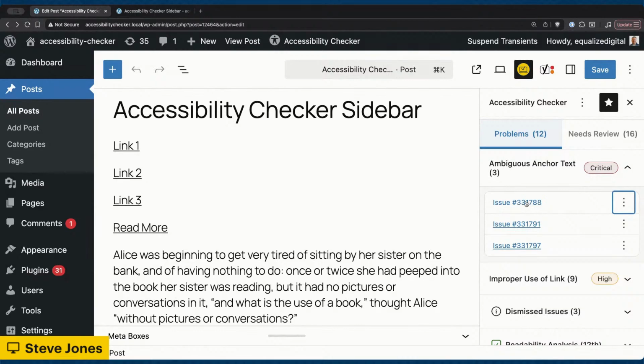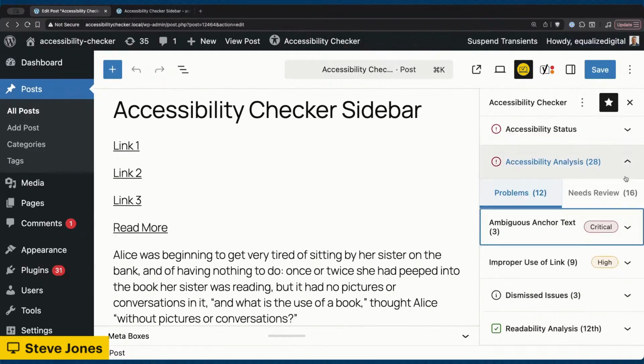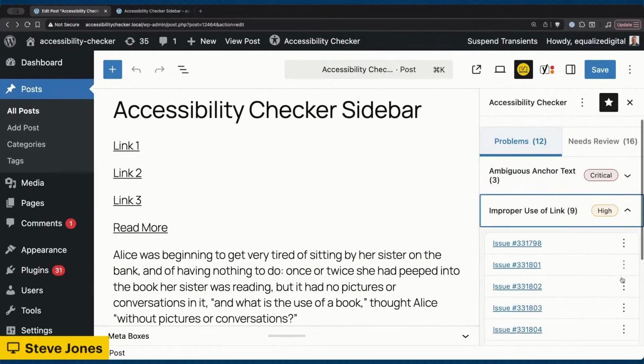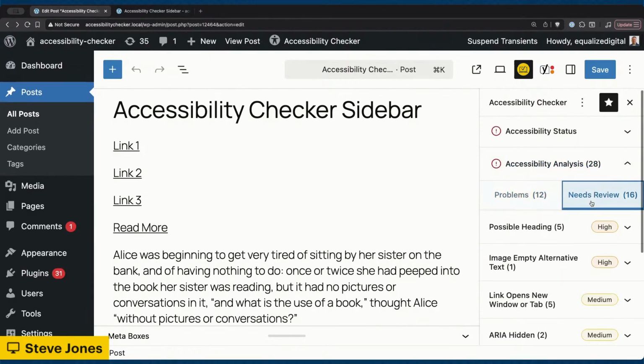Well, I do want to call out, there's one additional action which you do not see because we don't have anything for ambiguous anchor text, but there is also a fix action that can appear on some of the issues if we have an automated fix for it. You're not going to see one here.